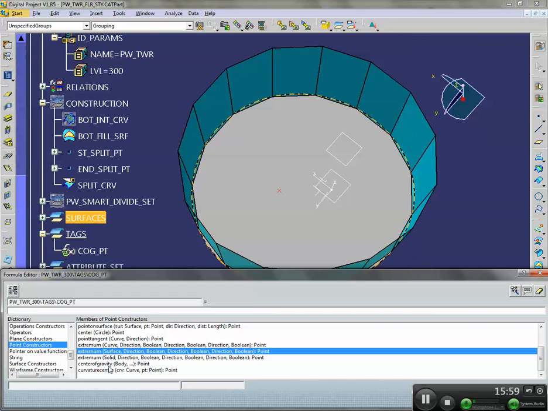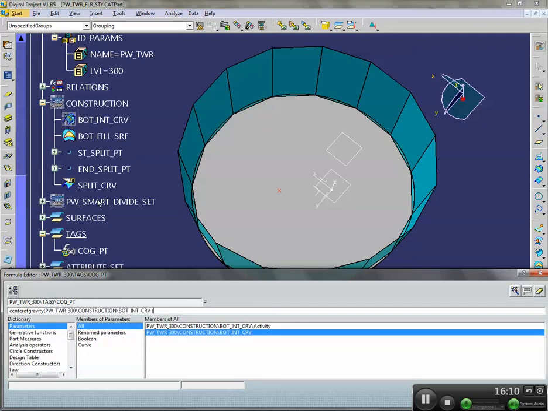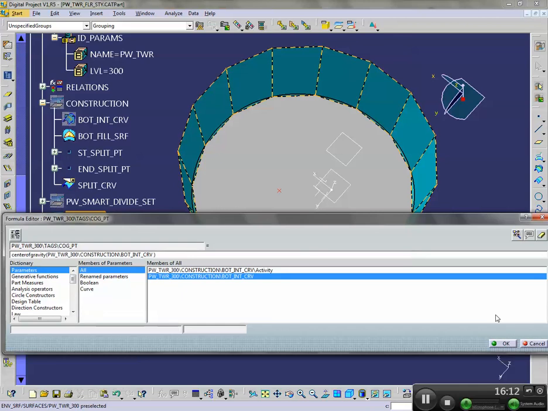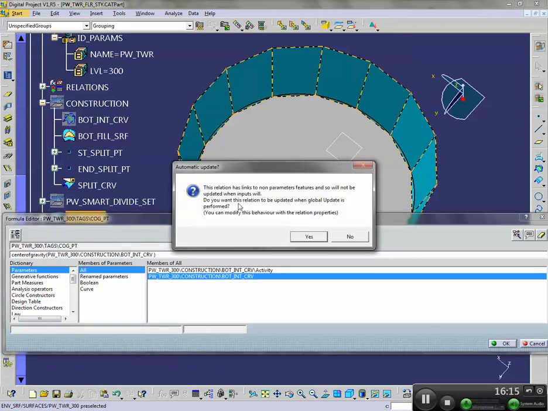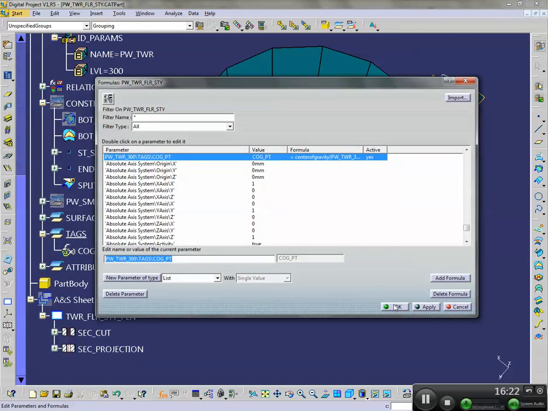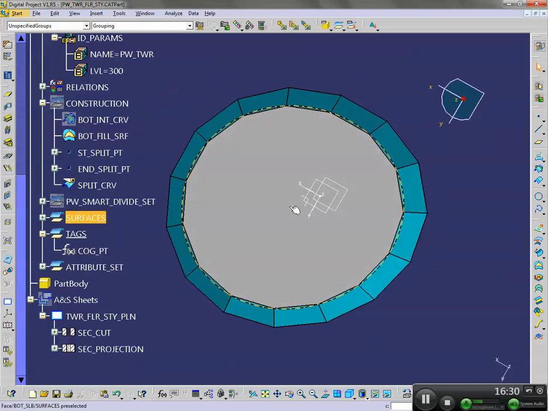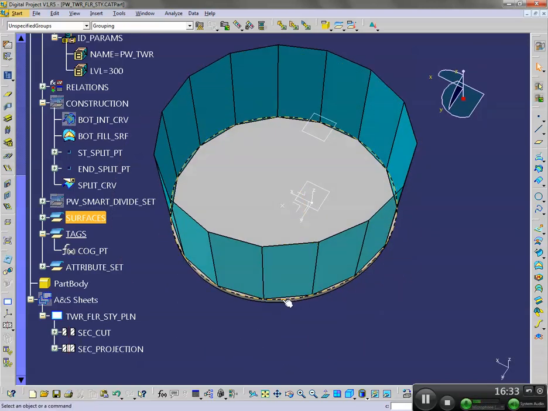So I want to make center of gravity. Double click on center of gravity. It gives me open parentheses. I want my center of gravity to be the bottom intersection curve. Double click on that and click OK. Yes, I want this formula to update this feature. Click OK here. And now you see this point is defined by a formula. The location of it's changed too. So whenever this curve changes, this point is going to reflect the center of gravity of that curve.